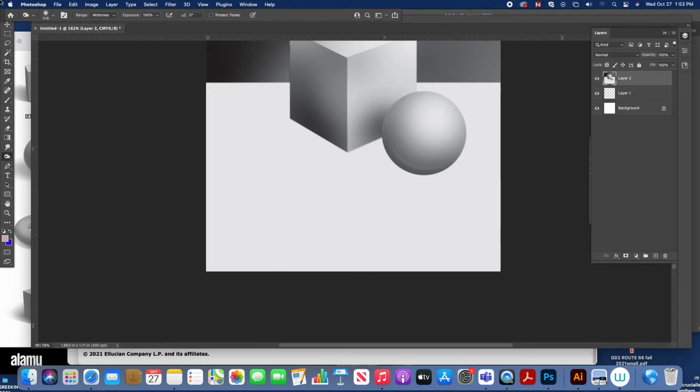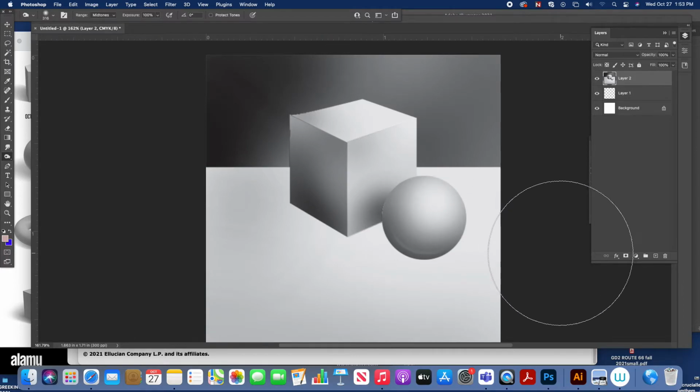Okay. Even do a little bit on this foreground. Take my burn tool again. Maybe just add a little bit of atmospheric depth into here. Okay. Now I've got my objects here, and they're going to be casting shadows. They don't have any shadows on the flat tabletop, so let's just go ahead and draw some of those in.